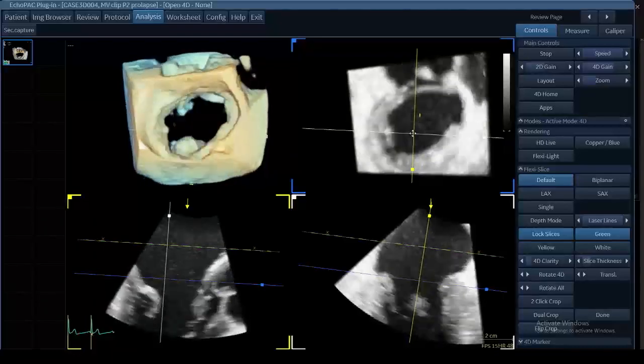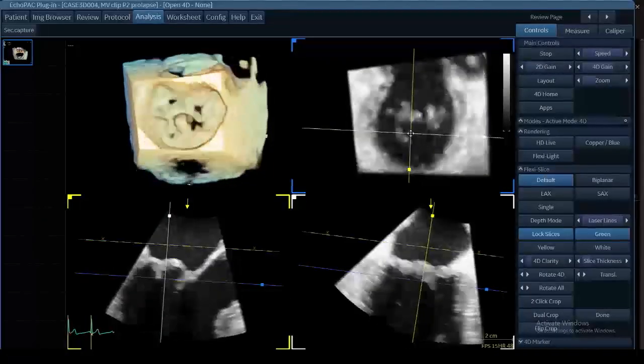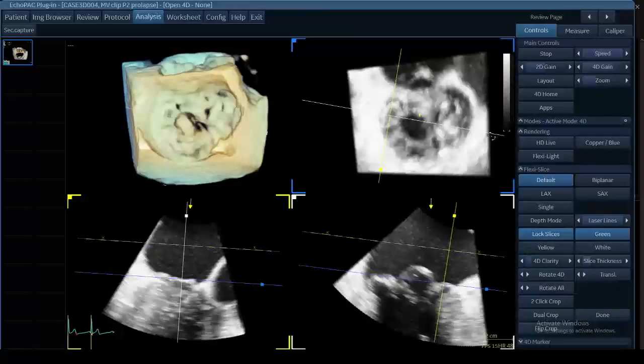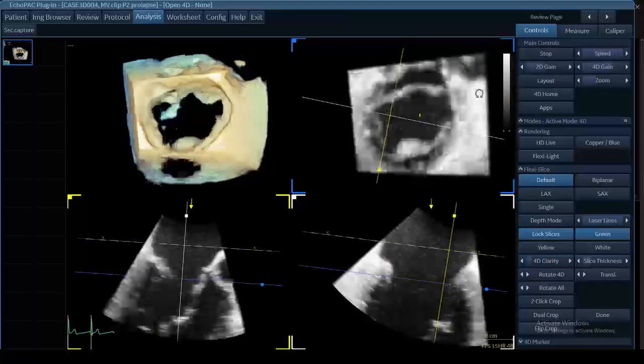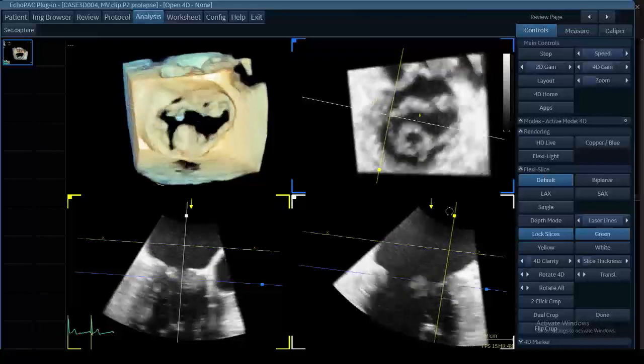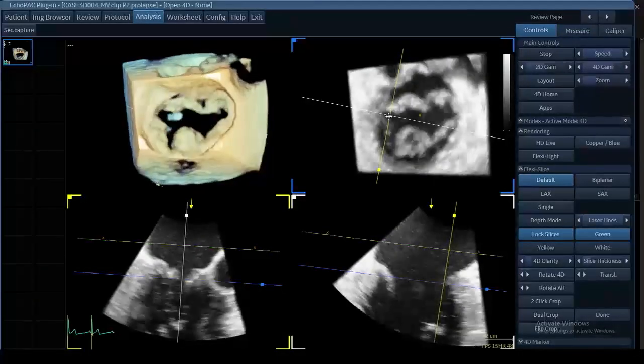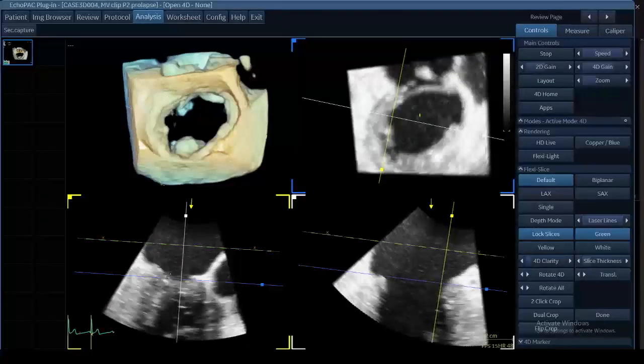Now let's study the lateral aspect of the valve. So I'm going to move my crosshair to A1, P1. I'm going to clock it a tiny bit so I remain orthogonal to the opening of the valve. So now I know with certainty that I'm at the level of P1, A1. So when I look at the valve, I know that I'm studying P1 here and A1 here.